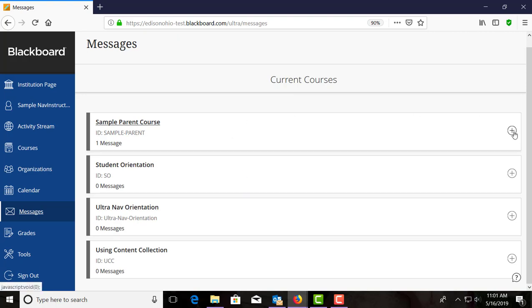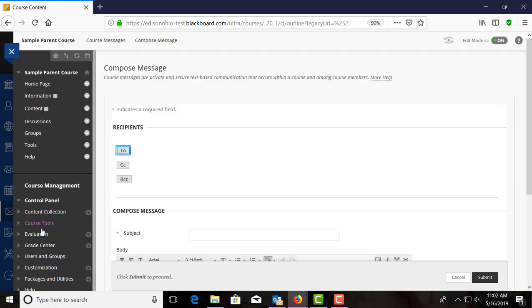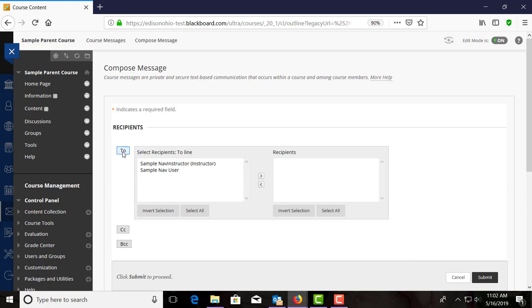Over here on the plus side, you will see where you can compose a new message. If you click that, it'll take you in your course to the course messages tool. Here it's nice because you can hit this button and see everybody that's listed in your course, and you can choose to email one person, multiple people, or your entire class.